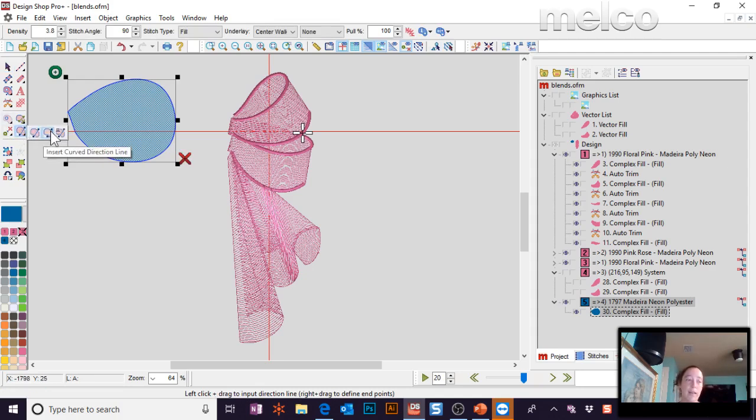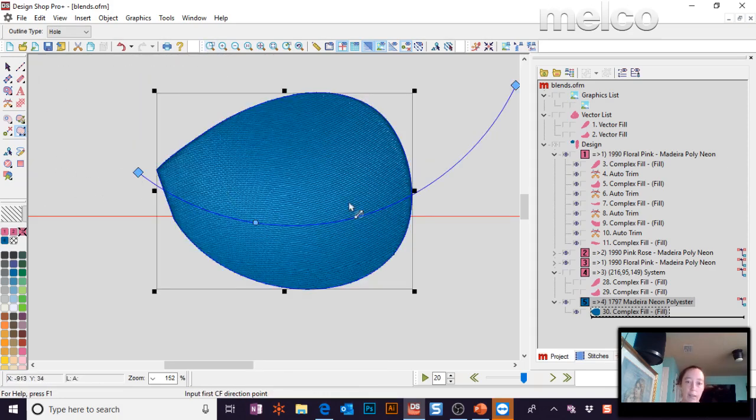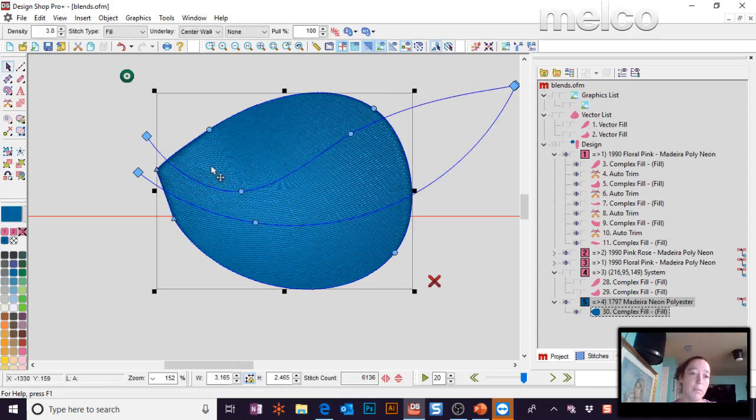It defaults to the straight stitch direction. If you hold that down and change it over to the curved, now I can left click and right click around to get a curved stitch direction. Okay, so you can get that curve through there. It doesn't have to be just a straight swoop like I've been doing here. I can add multiples along there if I want.